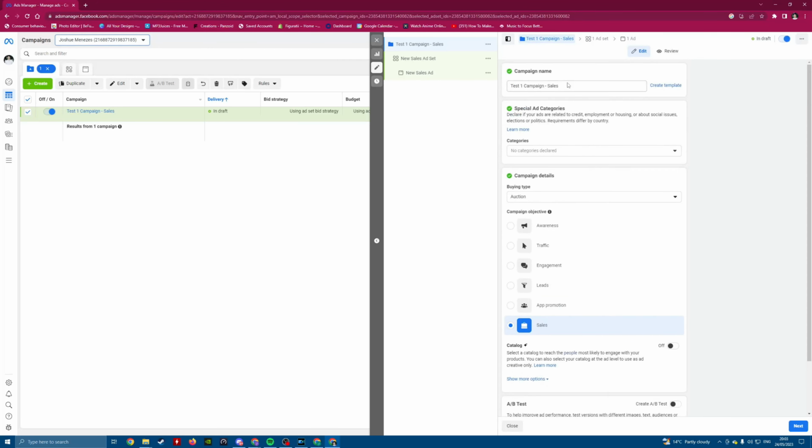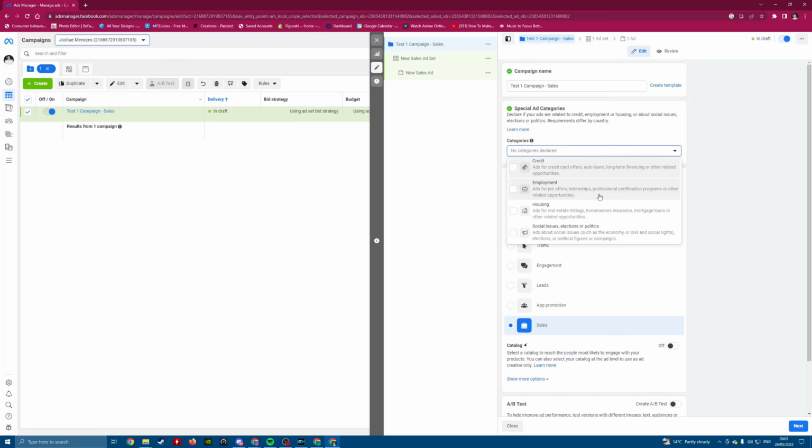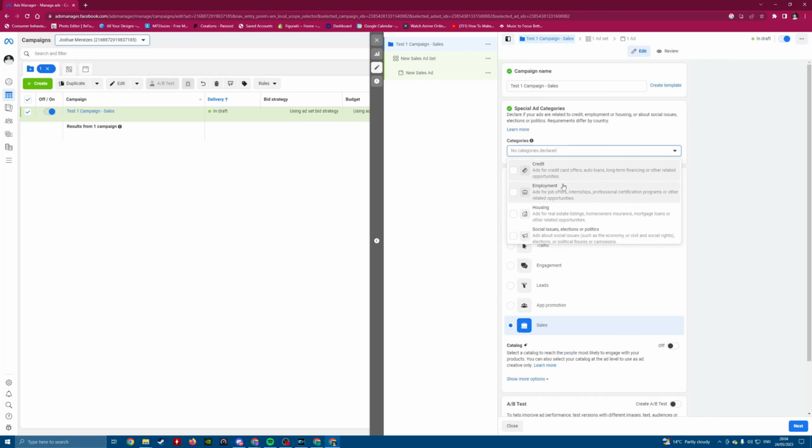Okay. So from the top, we can see we can always change the campaign name again. The special ads categories refer to categories of ads for people that are in specific industries. So whether you are advertising for credit cards, for employment, such as job opportunities, internships, professional certification programs, or real estate listings, or political issues or social issues. These are the 4 categories that you would need to specify from the beginning of your campaign if you are running ads in any of these related industries. But we aren't, so we're going to exclude that.